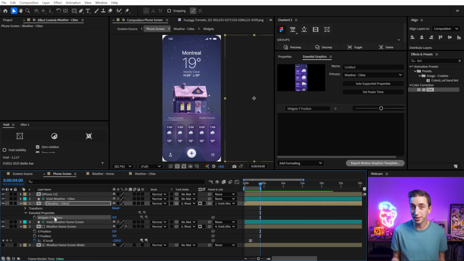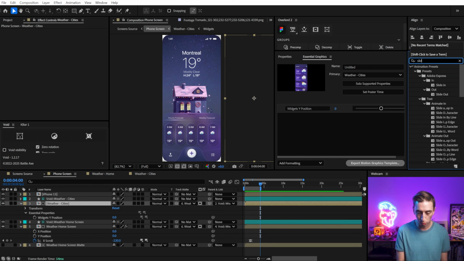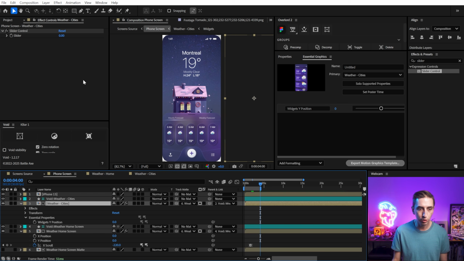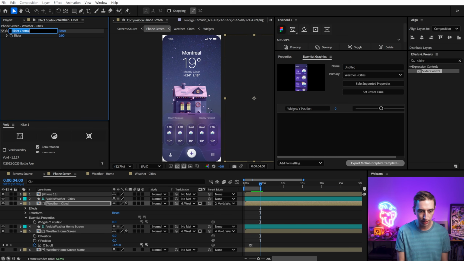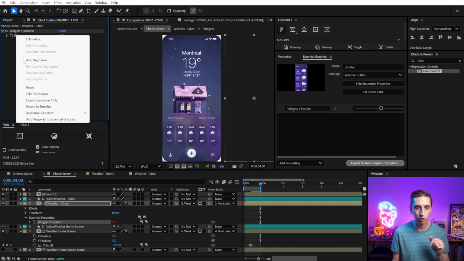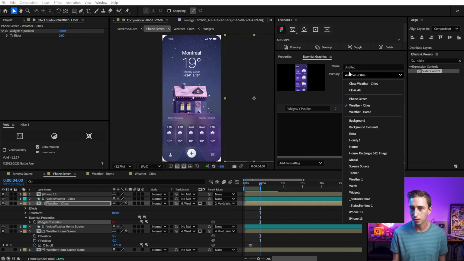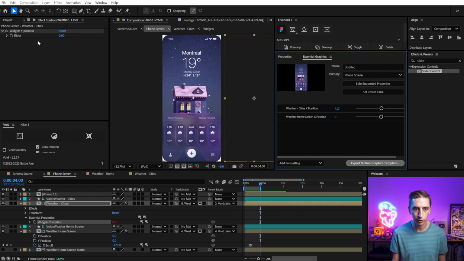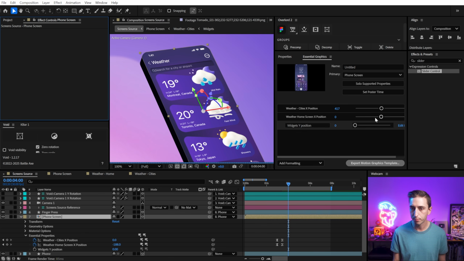So a workaround for this is to just add another layer of control. So I'm going to add an expression control, the slider, apply that right to this cities layer, and I'll call this the same thing, widgets Y position. And now I can link this property using the property pick whip to this slider, and that will allow me to adjust that same property. And what I can do is right click on this and add that property to the essential graphics. I just need to make sure that I'm on the right comp, phone screen, and apply that here. So add property essential graphics. Now we've got widgets Y position.